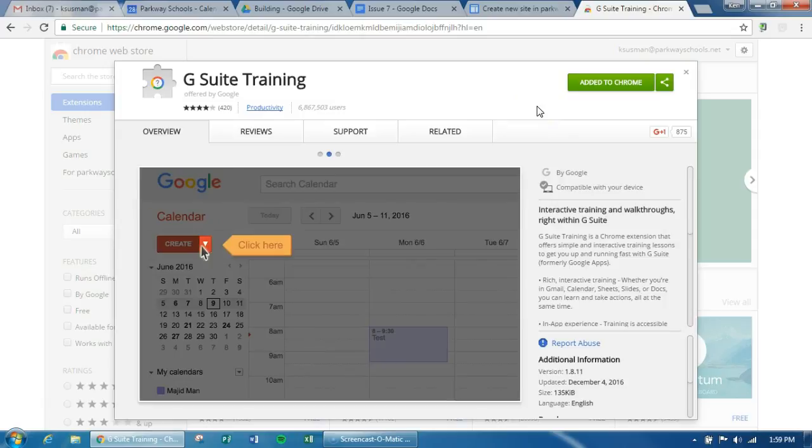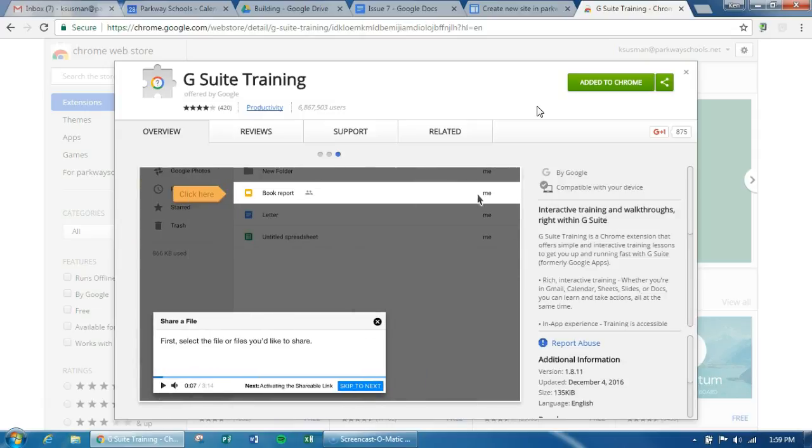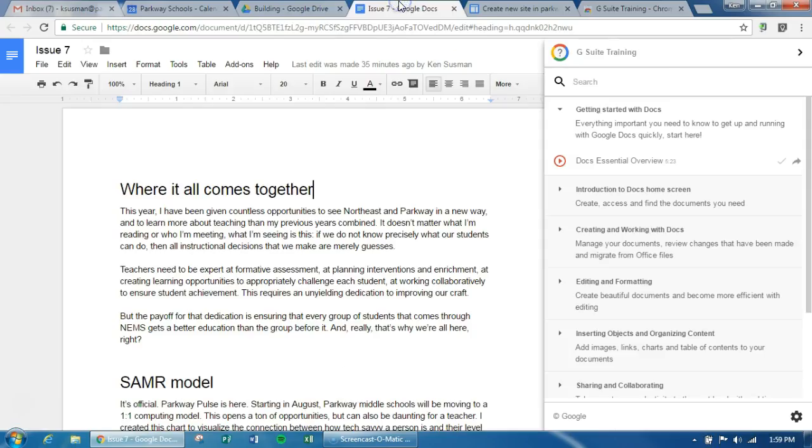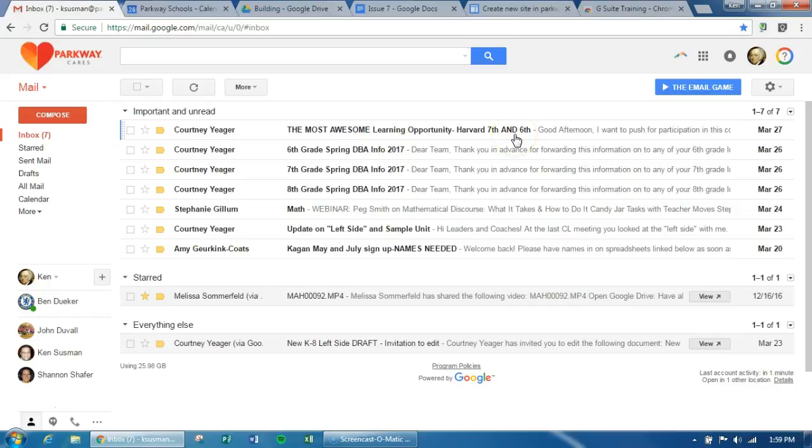If there's a Google application that you're really not sure how to use, or you want to learn something a little more in depth, or it sounds interesting but you have no idea what you're looking at, take a swing at it. Just try it out, add it to Chrome, and the next thing you know, you're going to have this G Suite Training on all these pages. Very, very useful, very, very helpful.